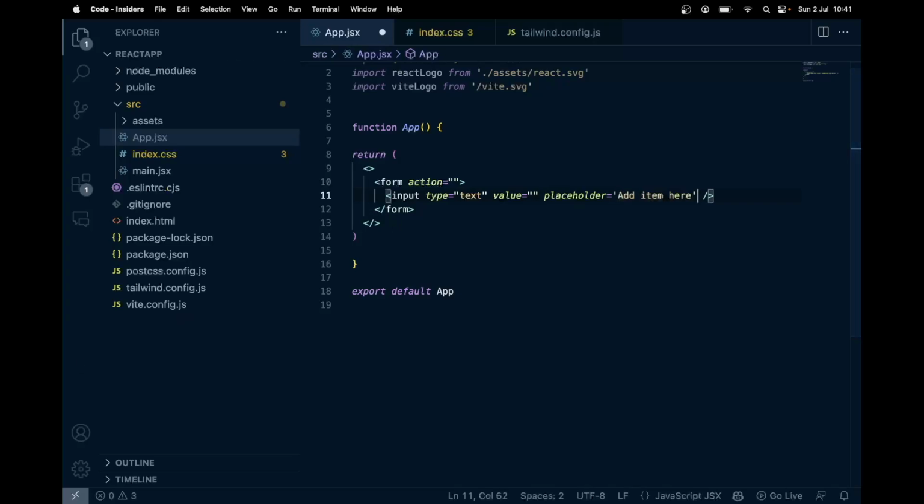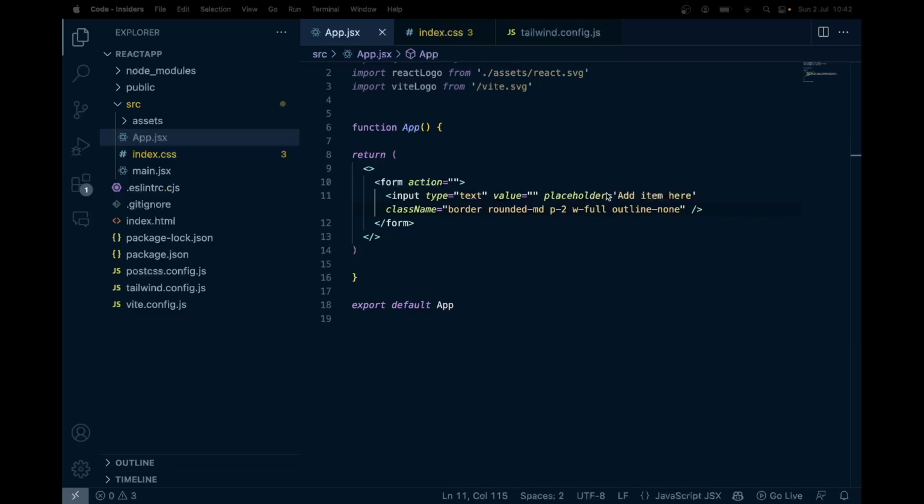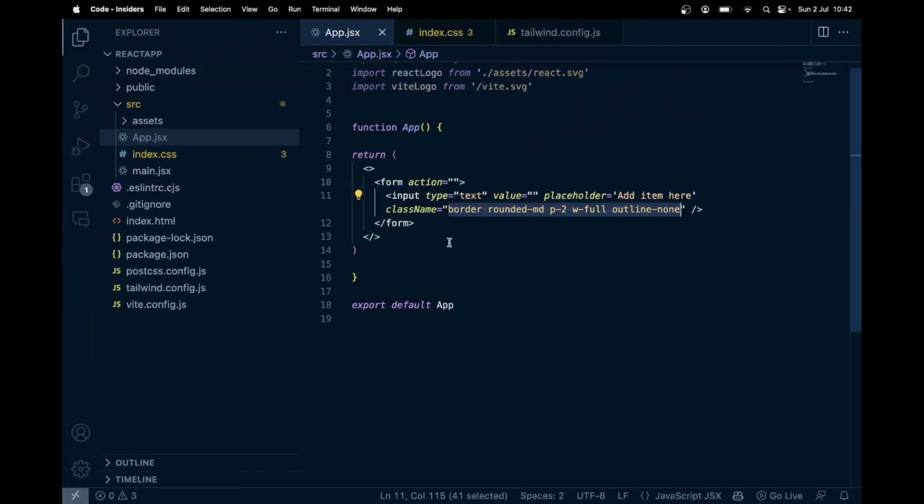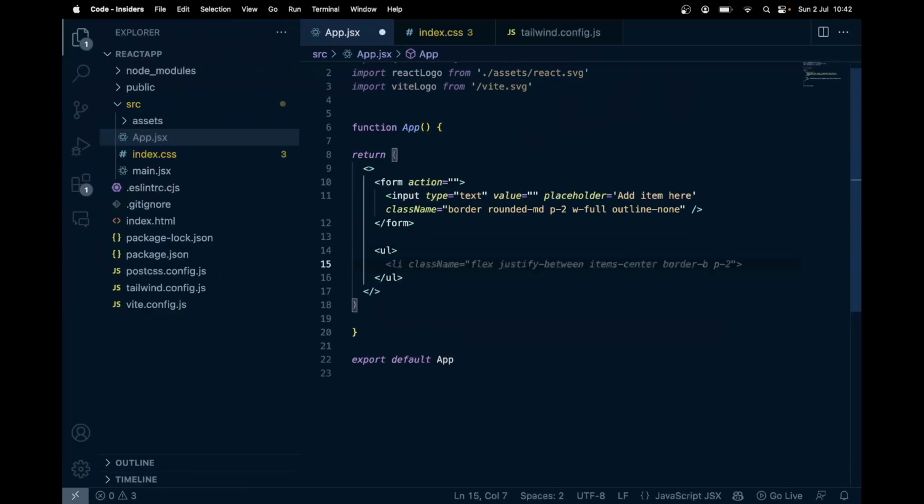And I will apply some styles. I have added these Tailwind styles, like very basic Tailwind CSS. So if we go over here, we have this input. That's great. Now next, we will have a UL which will render our to-do items.